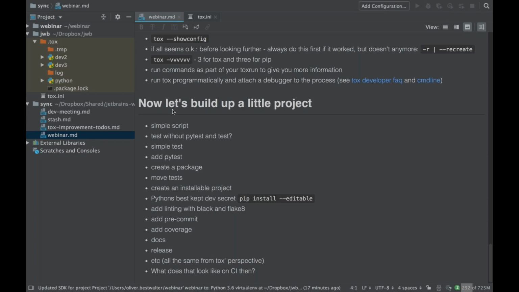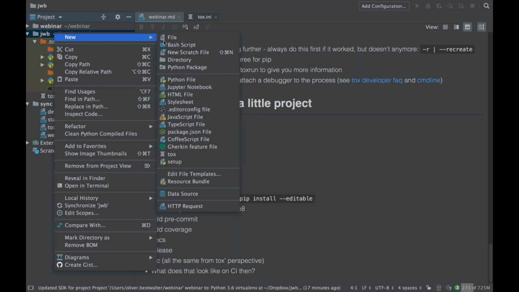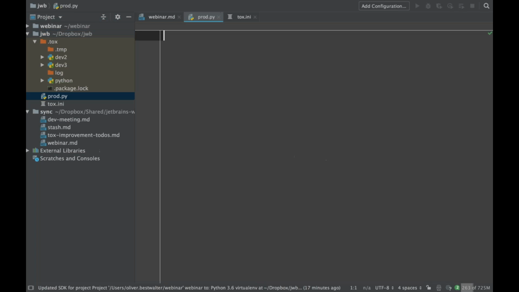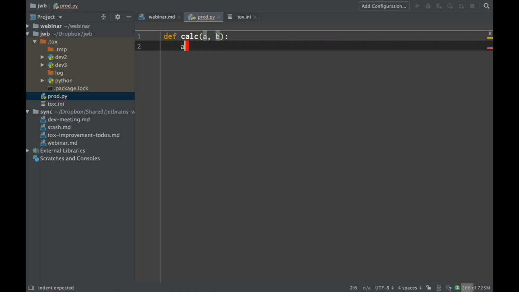Okay, and now we're not even there yet. We didn't even write one line of code, and we're already half an hour in or so. It's unbelievable. So now I write a simple script. Yay, Python code. So what shall we do? Shall we write a little calculator? Sure. Write some production code that is really very advanced. So def calc A, B, and let's multiply that and return the result.